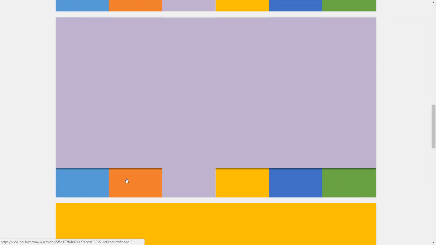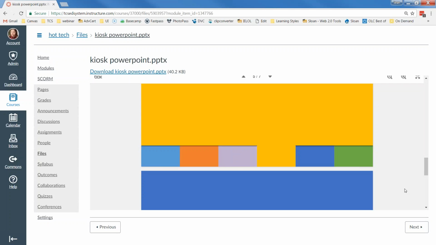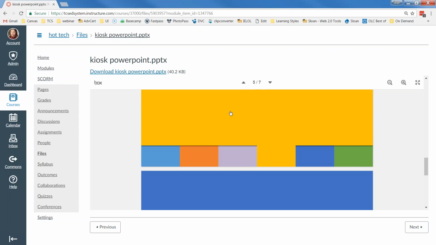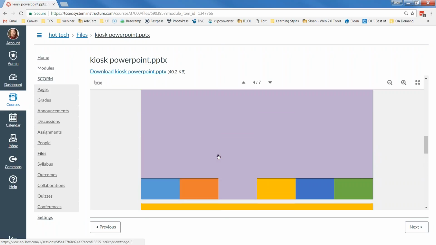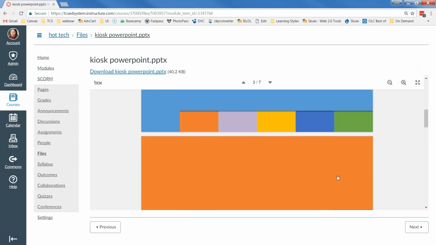If there are any notes that you would like the students to have access to, they're not going to see that just by having a file within Canvas. But if all of the content is on the face of the slide and you don't mind it looking sort of like a PDF, then this would be a good option.